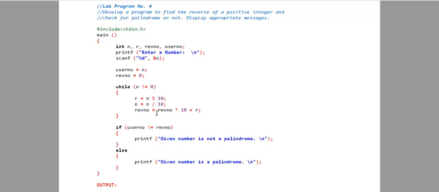Now reverse number is equal to, so if you remember, we had value of 1 here, right? 1 into 10, that is 10. 10 plus, now we got the value as 2. So 10 plus 2, 12. So reverse number has a 12 value. So now we will come here. What is the value of n now? It is 1. 1 not equal to 0, true. So r is equal to 1 modulus 10. 1 modulus 10 is 1. So r will have a value of 1. So now n is equal to 1 divided by 10. 1 divided by 10 is 0.1, which is 0.